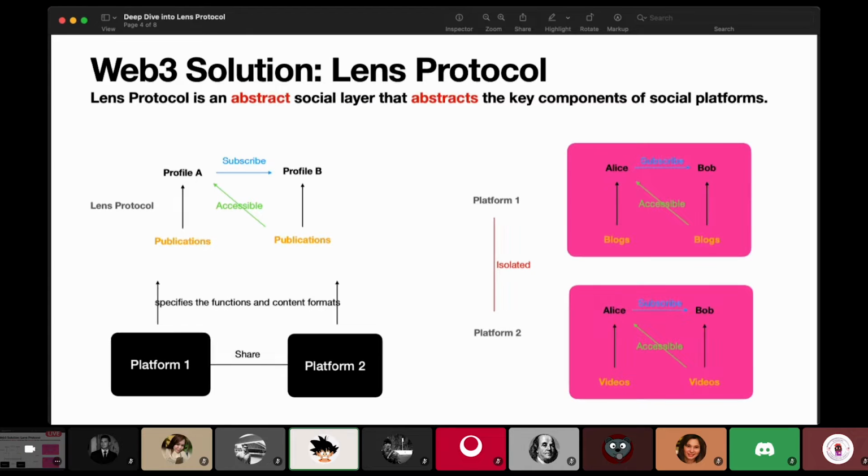So actually, a social platform built on Lens Protocol is an extended function layer. It's like a front end layer of Lens Protocol, and Lens Protocol is a middleware, or you can say it is an infrastructure of Web3 social platforms. So Lens Protocol abstracts this logic, right?